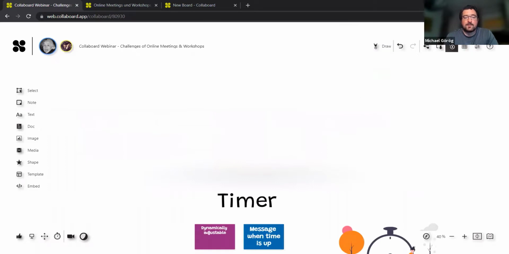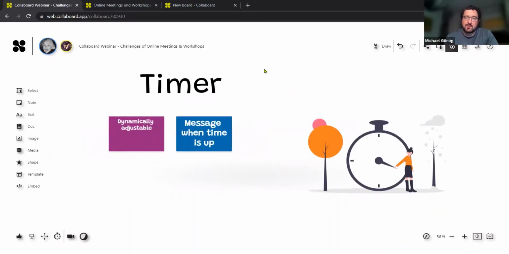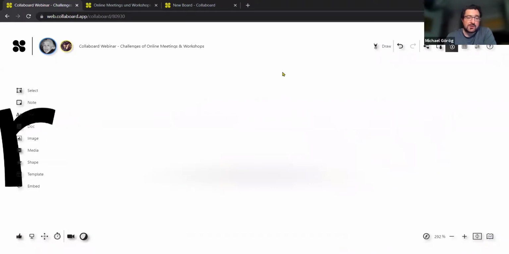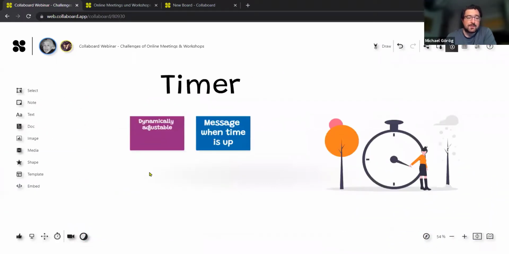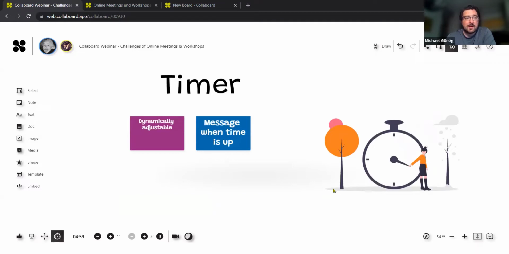Now, the next feature is fairly simple. It's a timer. So imagine you're doing a brainstorming session and you want to limit the time people add ideas, maybe to 5 minutes. Then you have here the option to start a timer. So you can just click here. Now you get a description of what you can do. So we skip that and just click on start the timer.